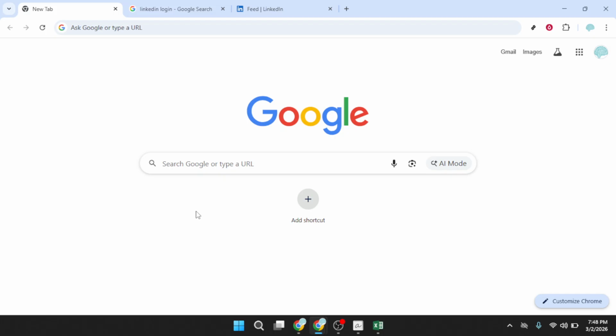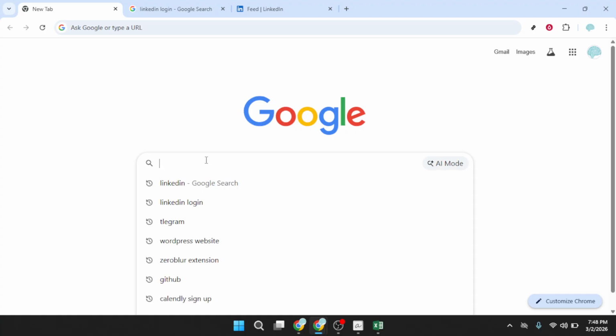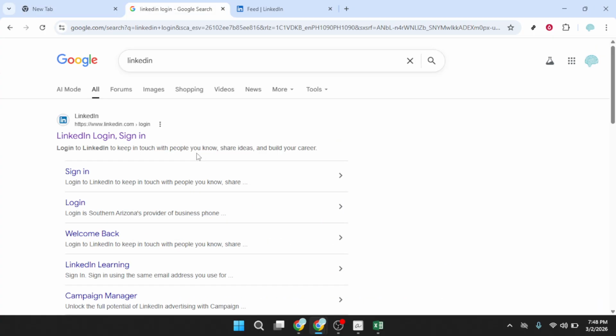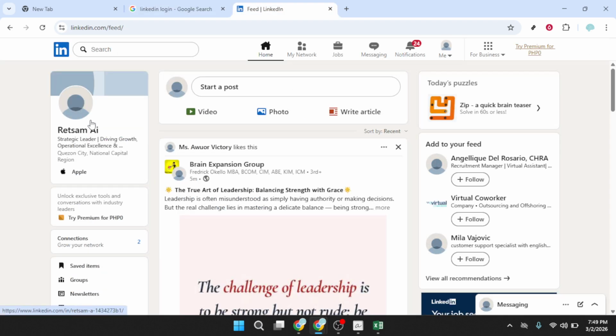Start by opening your web browser and going to Google. In the search bar, type LinkedIn. Then select the official LinkedIn website from the results. If you're not already signed in, log into your account so you can access your profile and publishing tools.